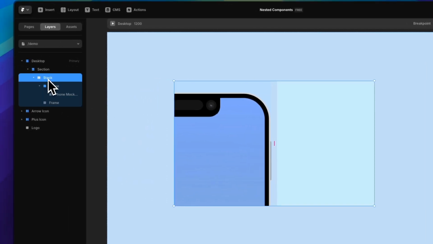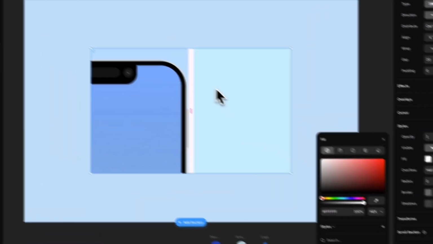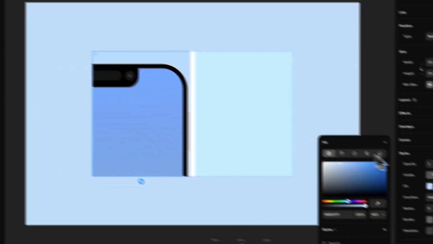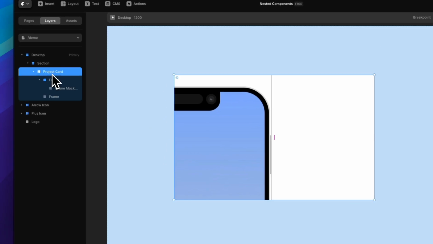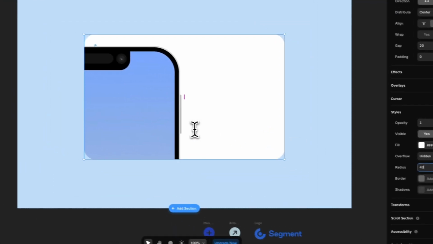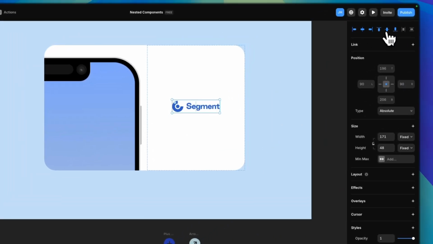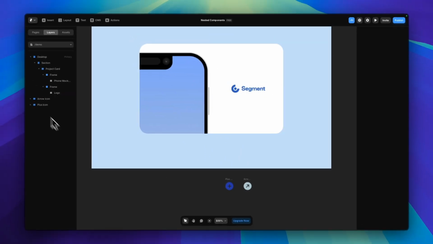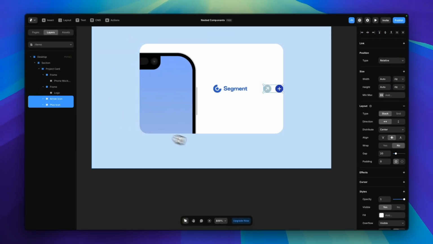Now I'll select the stack and we'll call this project card and I'll set the background to white, and then I can select these two frames and remove the background from here. Then I will select the project card and we'll set a radius here of say 40. Next I want to take the logo and I'll drag that inside the frame. We'll center that, and then let's take the arrow and plus icon and we'll put them inside the project card.